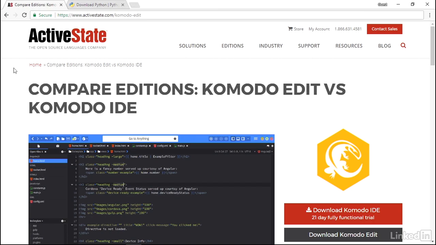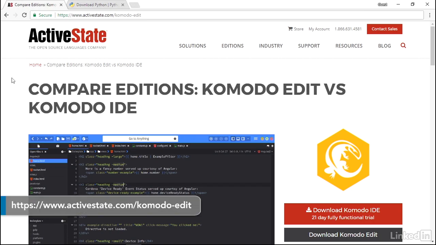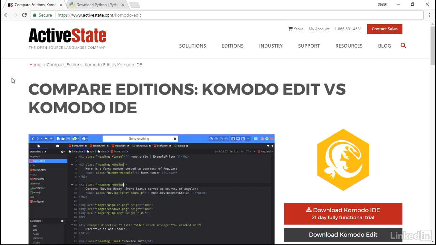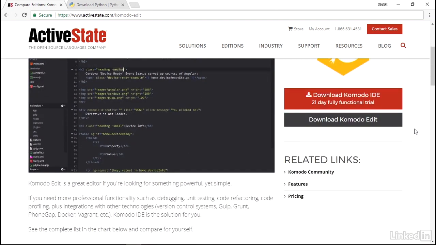Now I'm going to open my browser back up. I've opened activestate.com/Komodo Edit, and this is where we'll download Komodo Edit. You notice over here there's two download buttons, one for Komodo IDE and Komodo Edit. Komodo IDE is the pay-for-it version, which costs about $300 to $400 for personal use. Komodo Edit is the free version, and that's what we're going to use.